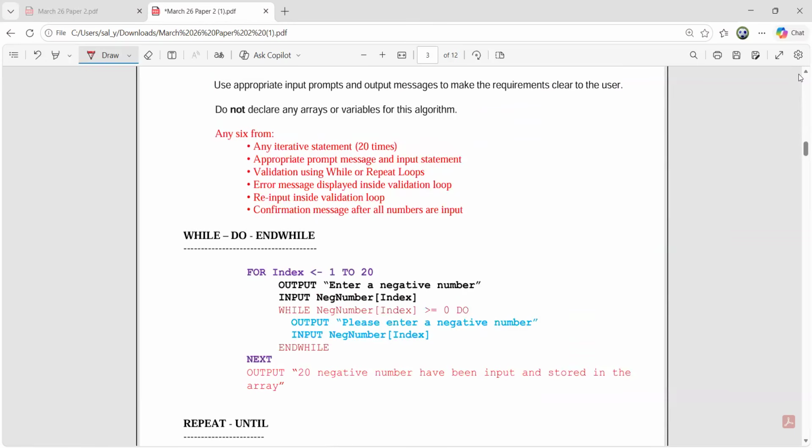Then validating the input that is entered by the user, since a person may enter all the values as negative values, or a person may make a mistake. So in this case, validation is going to be performed using while or repeat. Error messages are going to be displayed inside the validation loop. Re-input inside the validation loop. Confirmation messages after all numbers are input. So this is going to be the marking points.